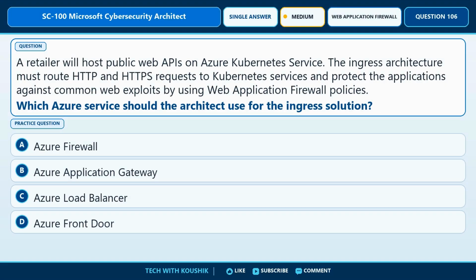Question number 106. Scenario. A retailer will host public web APIs on Azure Kubernetes Service. The ingress architecture must route HTTP and HTTPS requests to Kubernetes services and protect the applications against common web exploits by using web application firewall policies. Which Azure service should the architect use for the ingress solution? The available options are as follows.